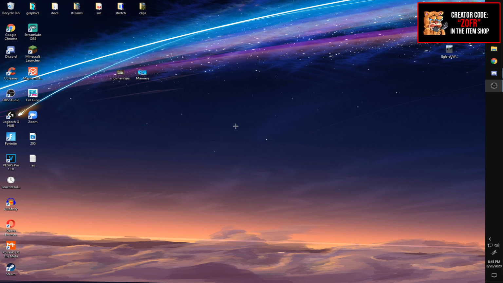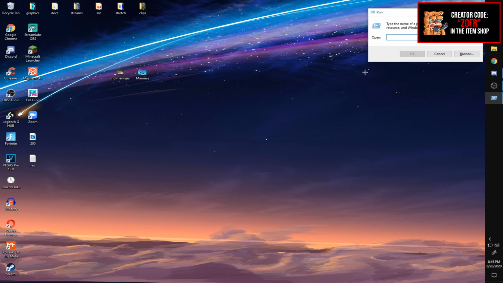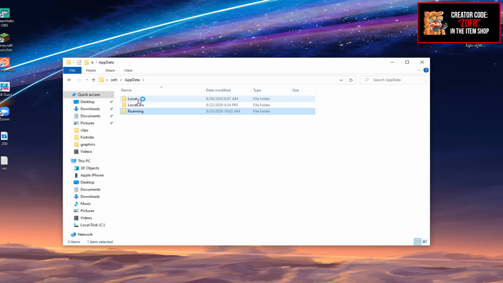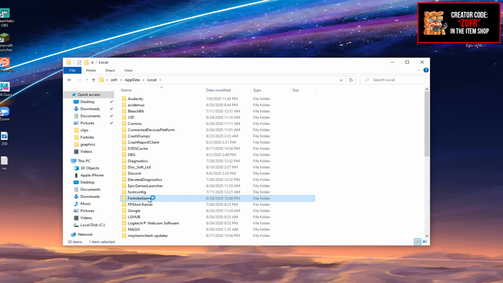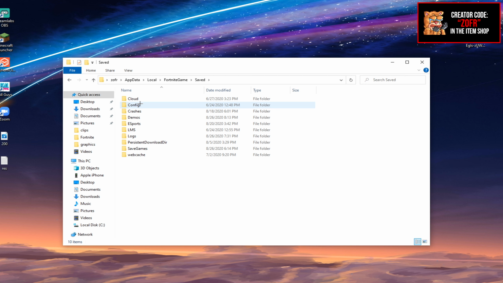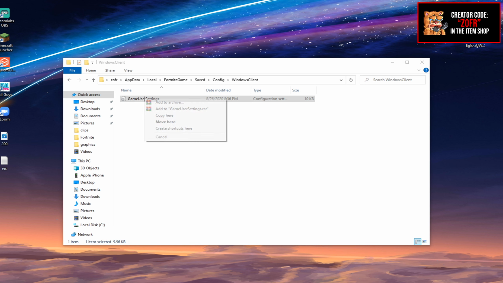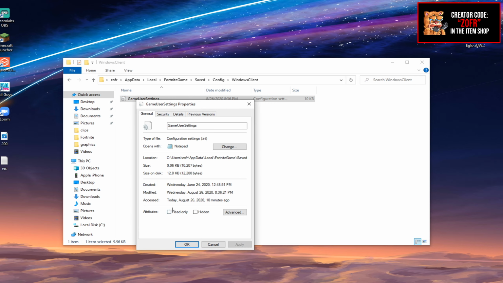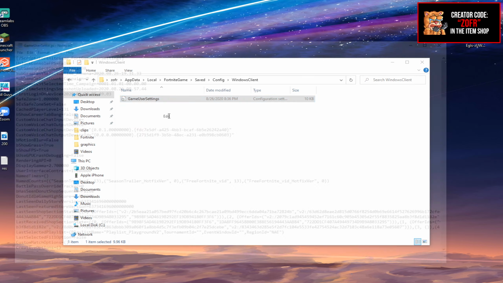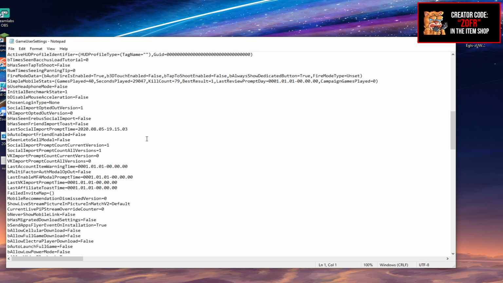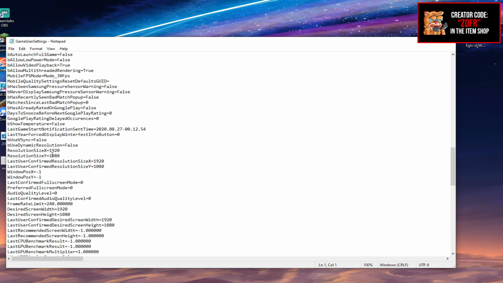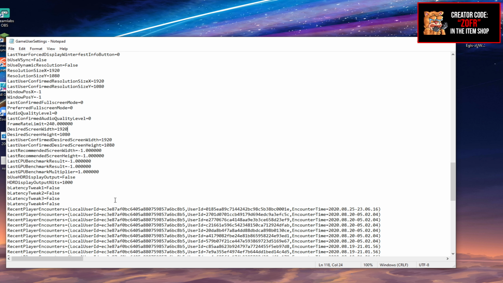Last but not least, we're going to open our Fortnite settings. Percent appdata percent, appdata, local, Fortnite game, saved, config, Windows client. Game user settings. Make sure that read only is off here, guys. You do not need read only on. We're gonna click edit. And we're gonna scroll down until we see our res here. Make sure that everything is on 1920, guys. You need to make sure everything is on 1920.